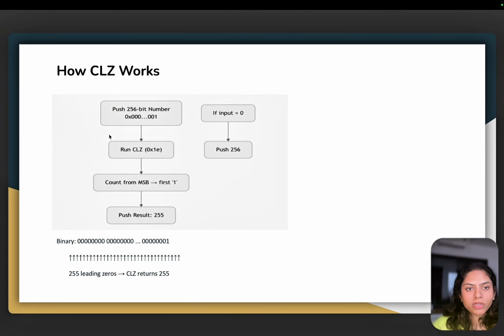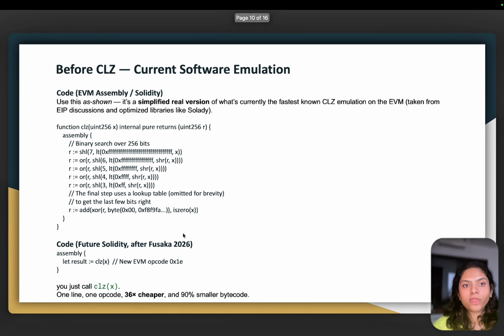So how does CLZ work? Push a 256-bit number like this, and the last bit is 0. Then run CLZ and it scans from the MSB to the first 1. Then it pushes, for example, 255. If the input is 0, meaning all bits are 0, then it pushes 256. Here is another example where all bits are 0 except the last, which is 1. So there are 255 leading zeros, CLZ returns 255, and the only 1 bit remains.